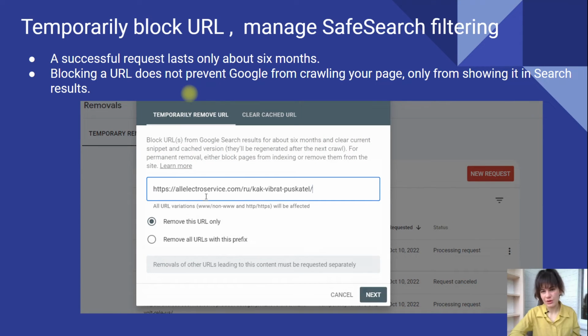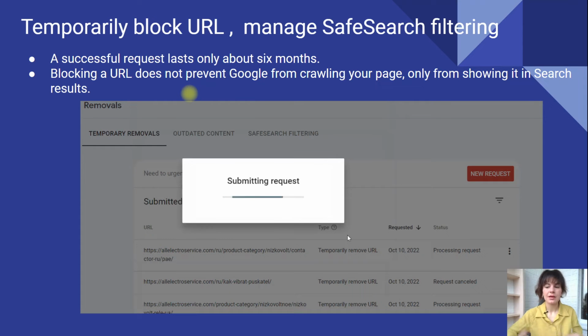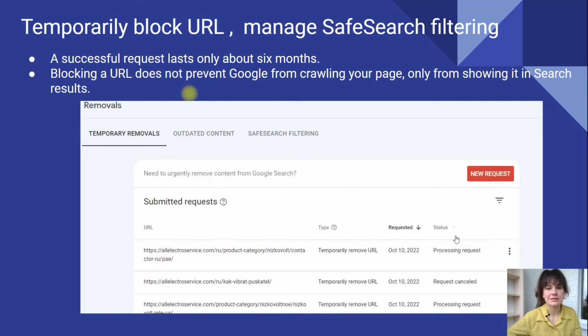So it's always good practice, after you temporarily block the URL, to find and understand the reason why these useless pages appear, and then remove the problem, not just send it in Google Search Console.